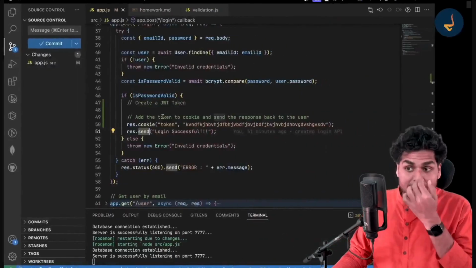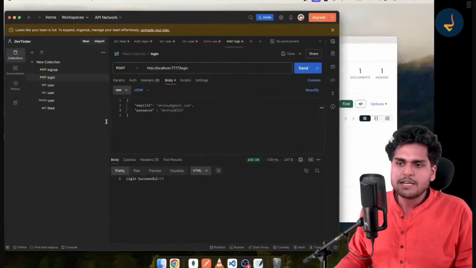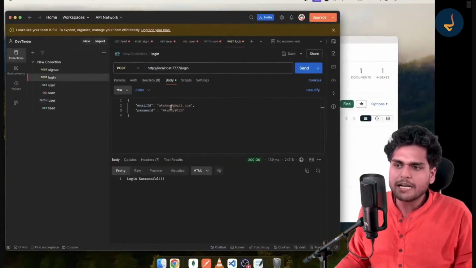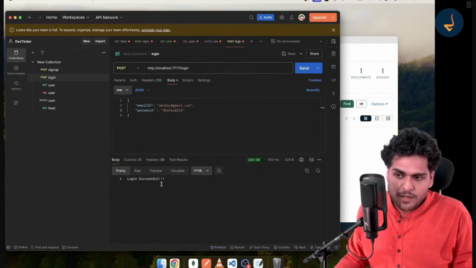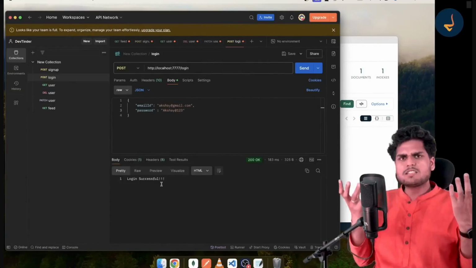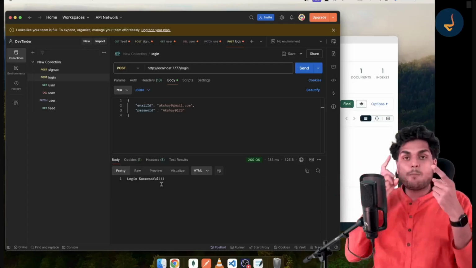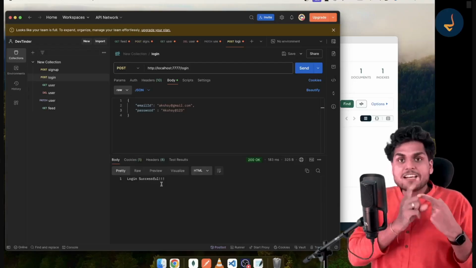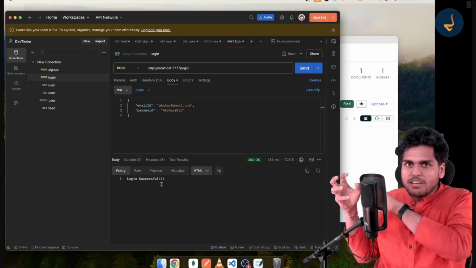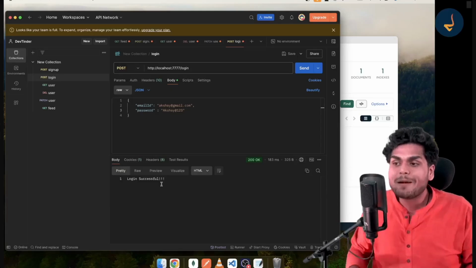Now I have written the logic to add this cookie. Let me go back and let me log in. Let me use this user ID password. And if I click on login, see this, I sent login successful. Nothing changed. It is working like how it was working before. But this time, something interesting happened. That interesting thing is that we would have got the cookie back from the server.